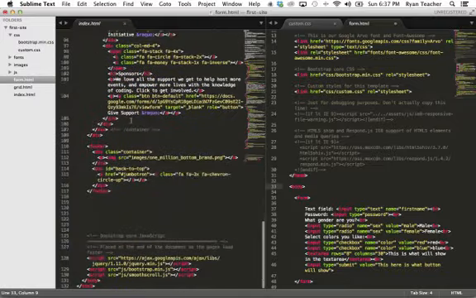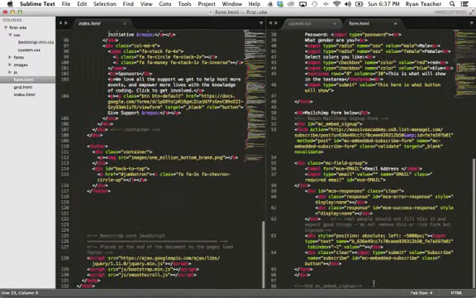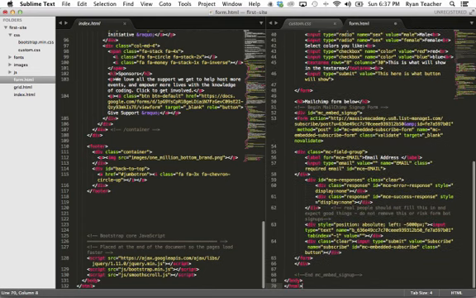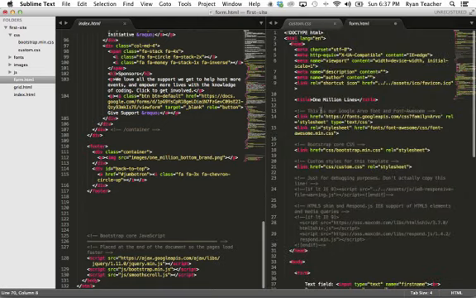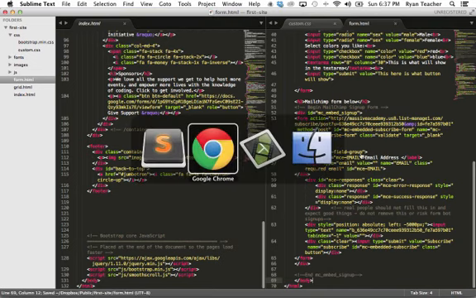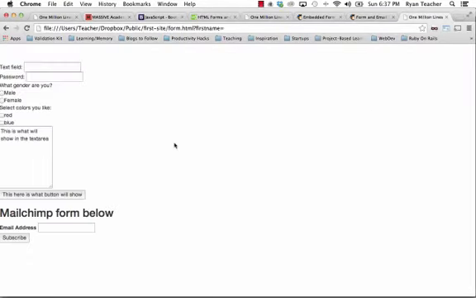So we need an ending body and ending HTML tag. So far you shouldn't see much change other than the default type of text we're using. And we will style this form here.